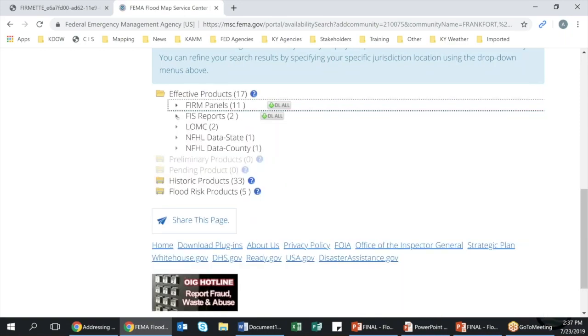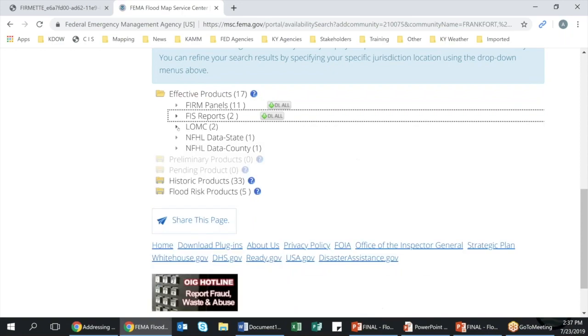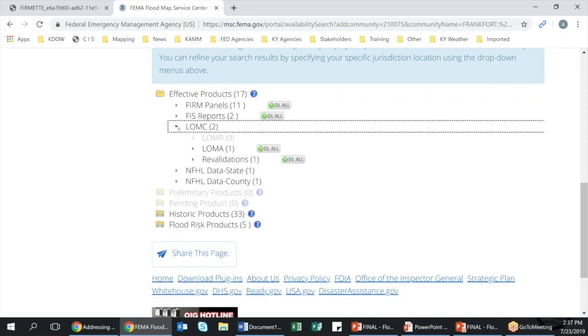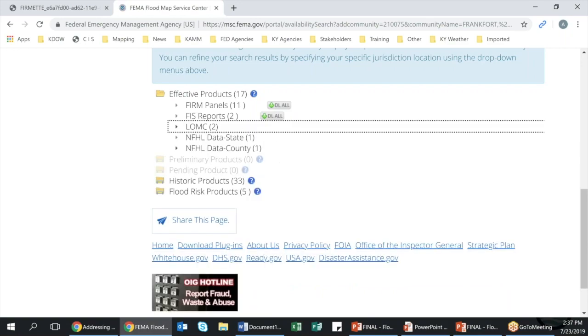You can also download, like I said, the flood insurance study for this area. So for Frankfort, there are 2 with different information in them. You can look at the letters of map change. So for this one, there's 1 LOMA issued for City of Frankfort. You can go in and take a look at that. And then you can also download the state or county data that are for the effective products.